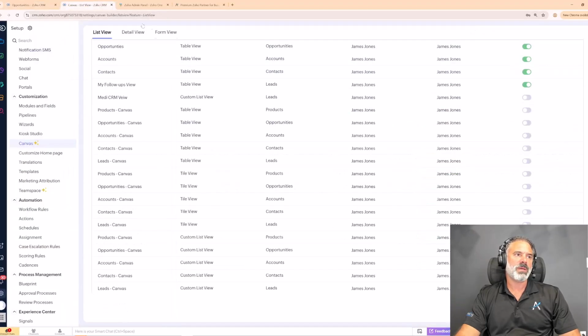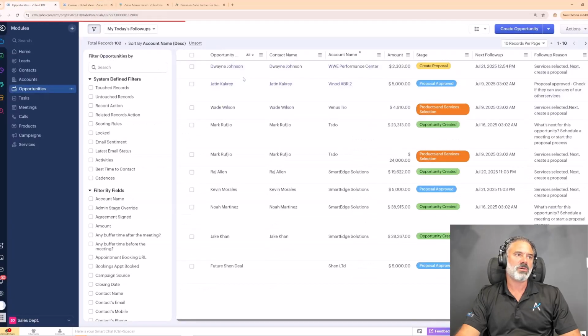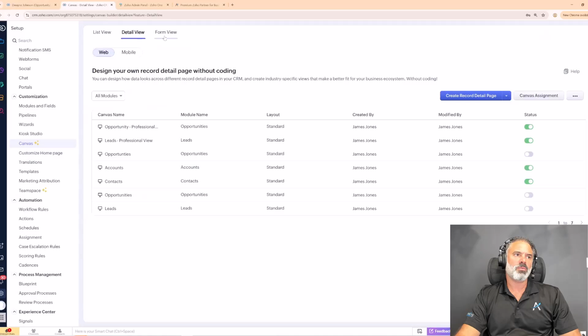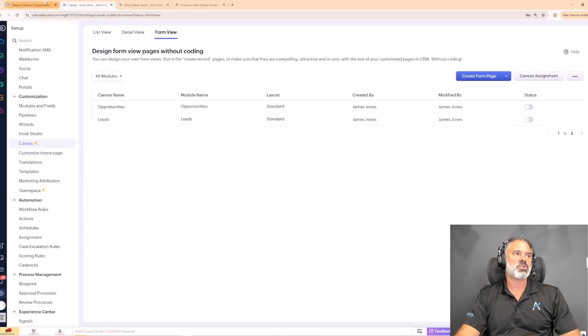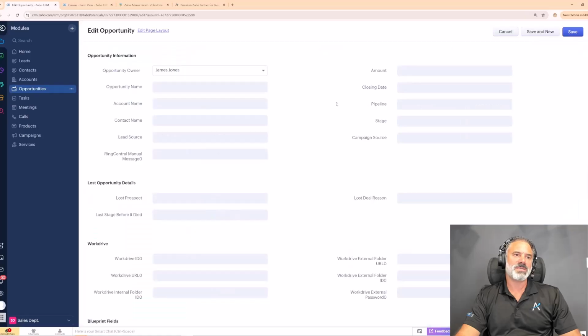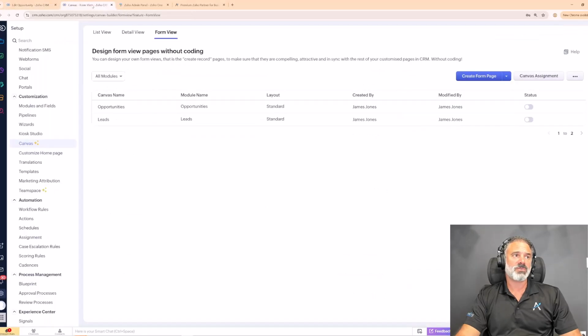Another one will be the detailed view, which is the view that I showed you before. When you click on a record, you have the detailed view. And another one will be the form view, when you try to edit. So if I click on edit, you will have the basic edit view, which I think is fine. But if you want, you can also design that. So that's great.